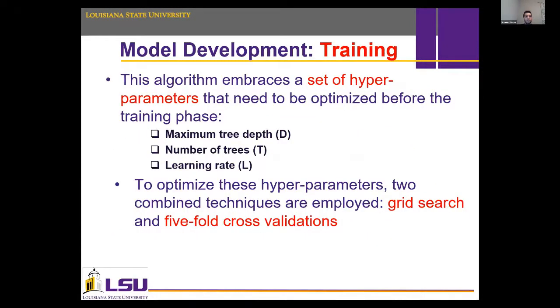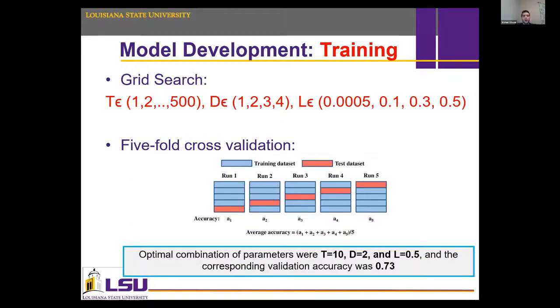This algorithm involves a set of hyperparameters that need to be optimized before the training phase. These parameters are the maximum tree depth, D, the number of trees, T, and the learning rate, L. So in order to optimize these parameters, we conducted two techniques. The first one is the grid search, and the second one is a 5-fold cross-validation. So I will first go over the grid search. The grid search is an exhaustive search through all possible combinations of values of T, D, and L within a defined space to identify the optimal combination.